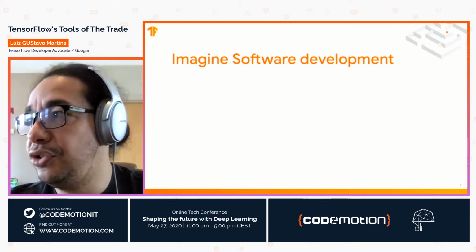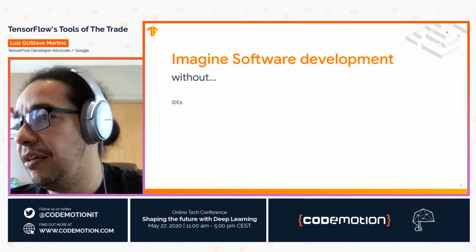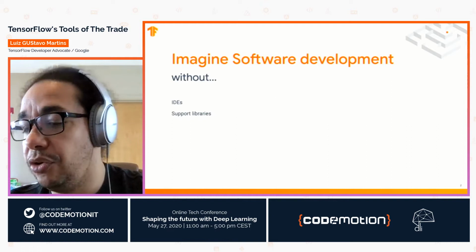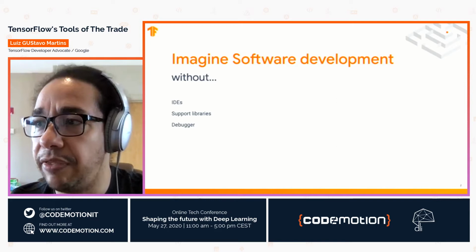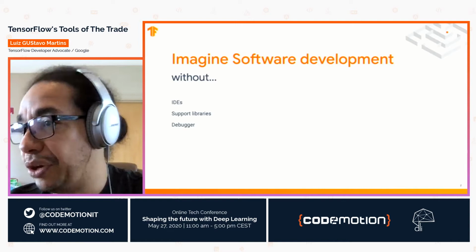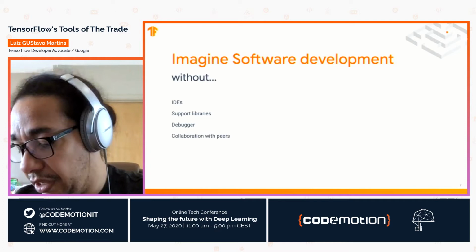but without an IDE, so you're not having any support from an IDE. You do everything on a very basic text editor. Let's imagine you don't have any support libraries to help you with your code. You have to do everything from scratch. Now let's suppose you also don't have a debugger. So if you need to understand how things are working, what's happening inside your code, you have to do it by printing things, or you have to reread your code multiple times. And you also imagine you cannot ask for help, you cannot share your code with anyone to take a look.